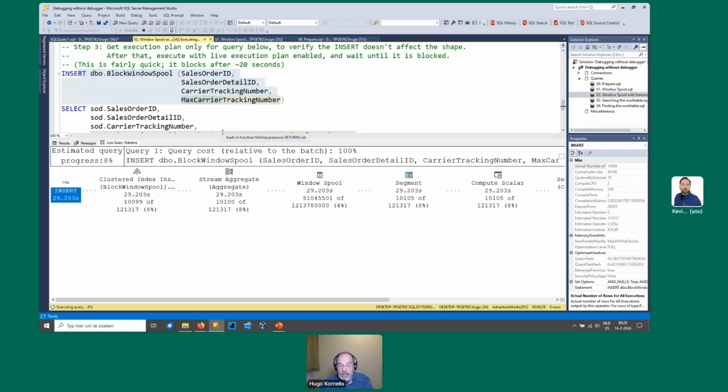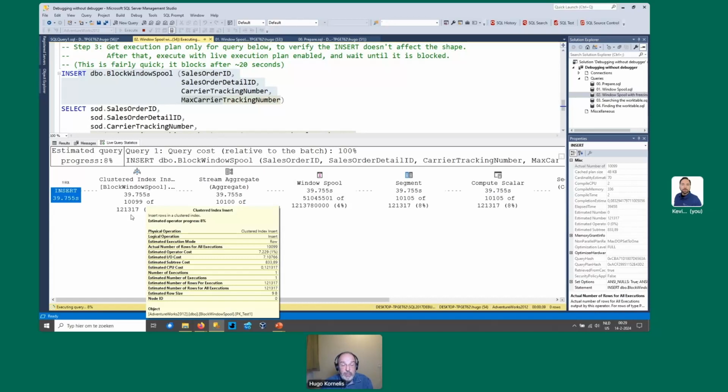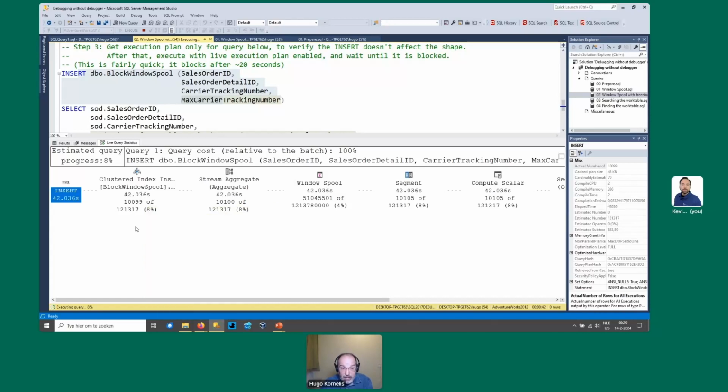And now you see that the execution plan has halted. Nothing is clicking anymore because the stream aggregate has just produced row number 10,100. The clustered index insert has received it, has already inserted 10,099 rows, but it can't insert this 10,100th row because there is a lock on there, because there is an uncommitted transaction.